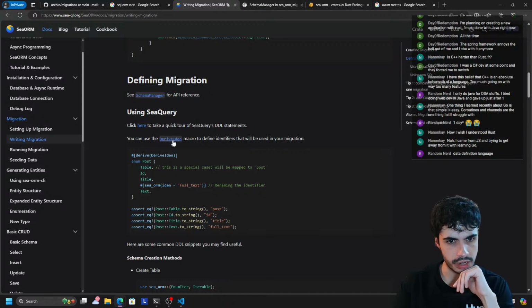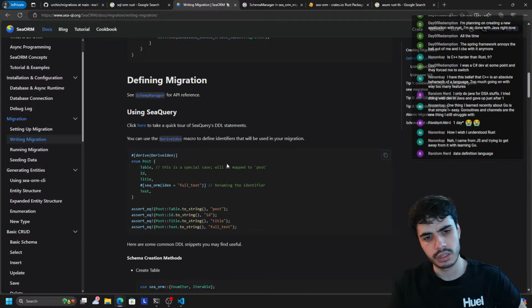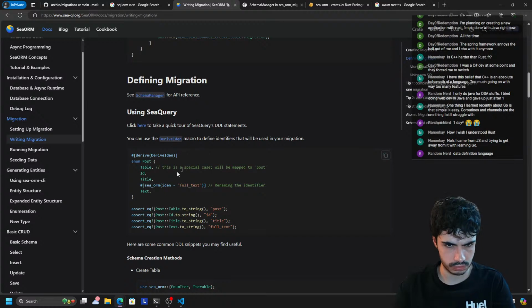You can use the derive Iden macro to define identifiers that will be used in your migration. So table, this is a special case. It will be mapped to post. ID, title. Renaming the identifier to full text.